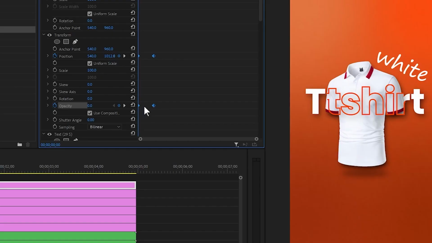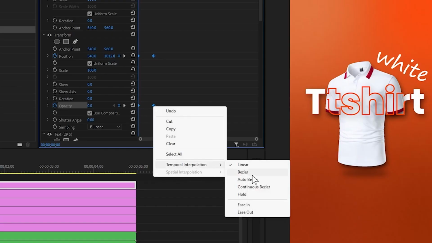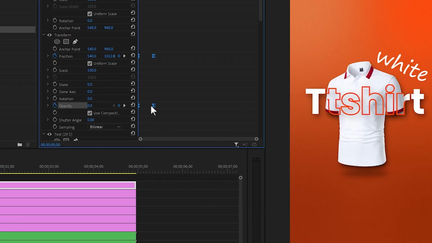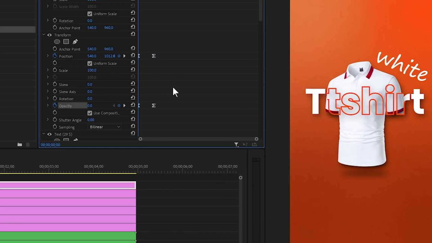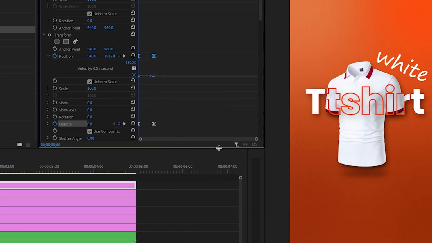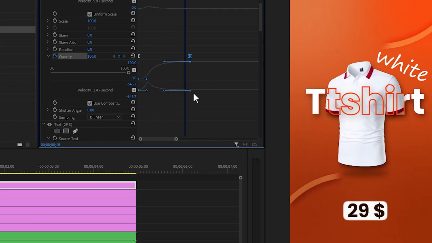Select all of these keyframes, right click, temporal interpolations and easy in, and again do the same and make it easy out. Okay, select the top two keyframes and make them more easy. And you can also zoom it from here and make this animation like so, and also select the bottom one and make the settings like so. Let's play and watch, and now you have this kind of animation.